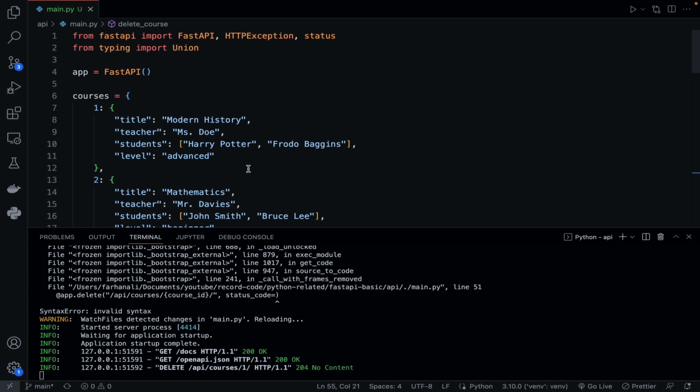So in our case, when we want to create a course, it's going to have a title, which is going to be a string. It's going to have a teacher, which is going to be a string. It's going to have students, which is going to be a list of strings. And then it's also going to have a level, which is going to be a string. Now to do that, we have to model this somehow. And this is useful for when it comes to validating the body of our request.